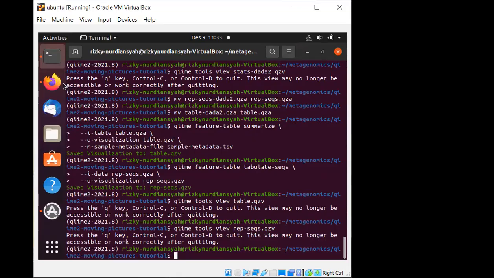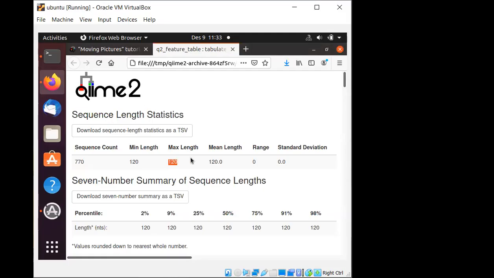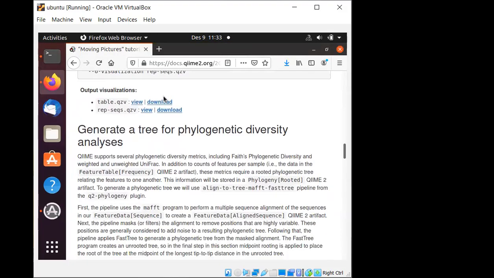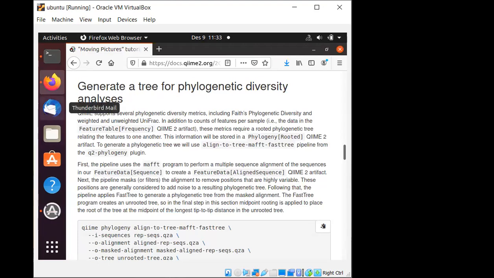Right, so that's about the summary and also the feature table for each sequence associated with each of the features that we have. And of course, if you want to go to BLAST by yourself, just click that. It will directly go there. But we'll go for the next analysis.